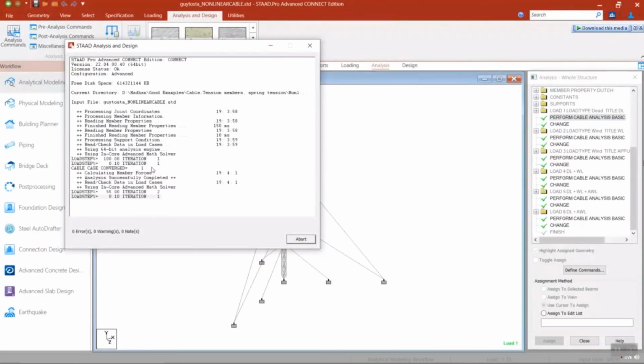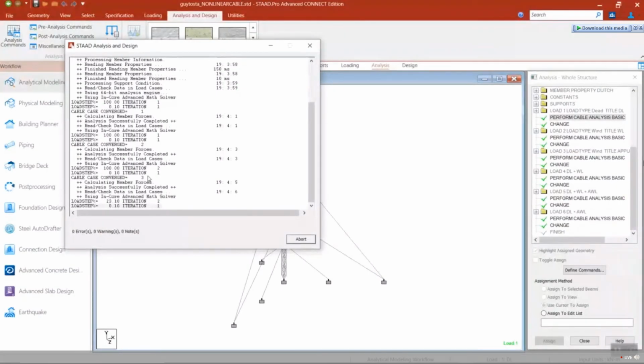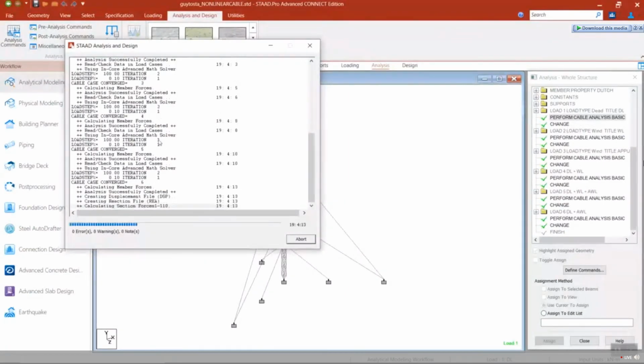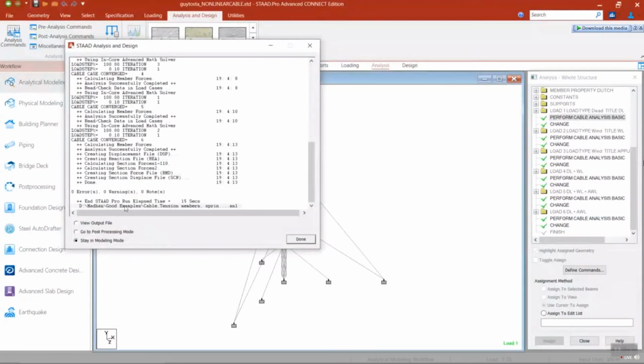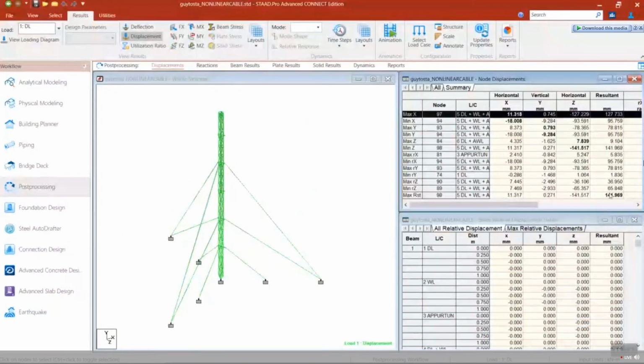Okay, so now we run this analysis. You can now see the loads are applied in steps. 100% of loads are applied, and you can see the cable case converged. So you should not use the results when it reports the cable case as failed or cable case not converged.